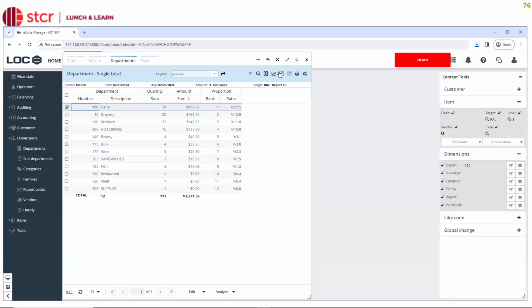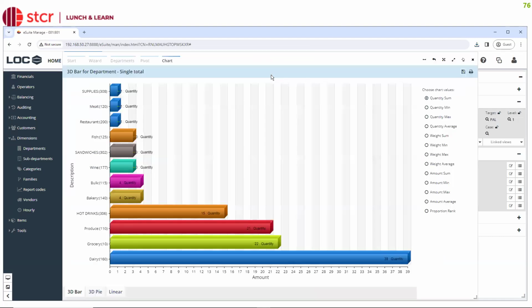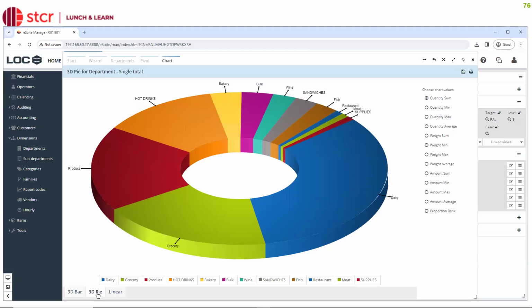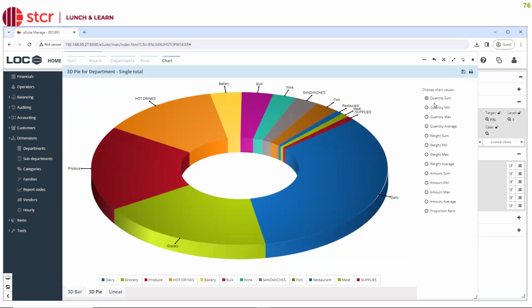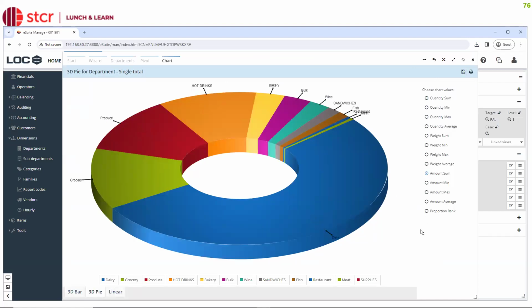Another option available right here going across is that you can make charts. If you'd like to see this information in a chart format, you can go ahead and click on chart. You have a few options here where you can now view the information as a chart. You can see a 3D bar chart, a 3D pie chart, or a linear chart of the sales. Just a different way to view the data. And you can come over here with all of these. So if you wanted to look at your quantity, your weight, your amount sum, whatever information you'd like to see in a chart format, you're able to do that.